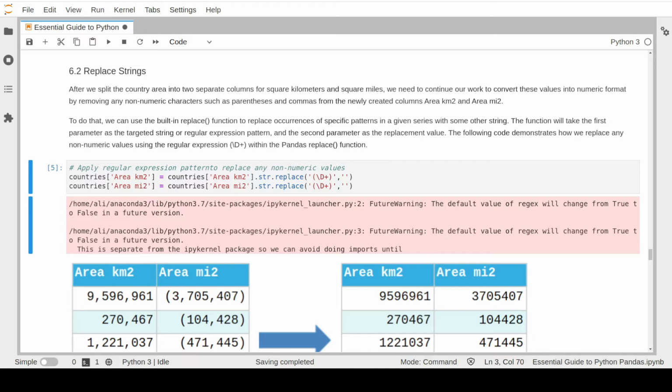The warning result here is not actually an error. It's just a warning about some future changes in the function that we need to be concerned with in the upcoming updates of the Pandas library.